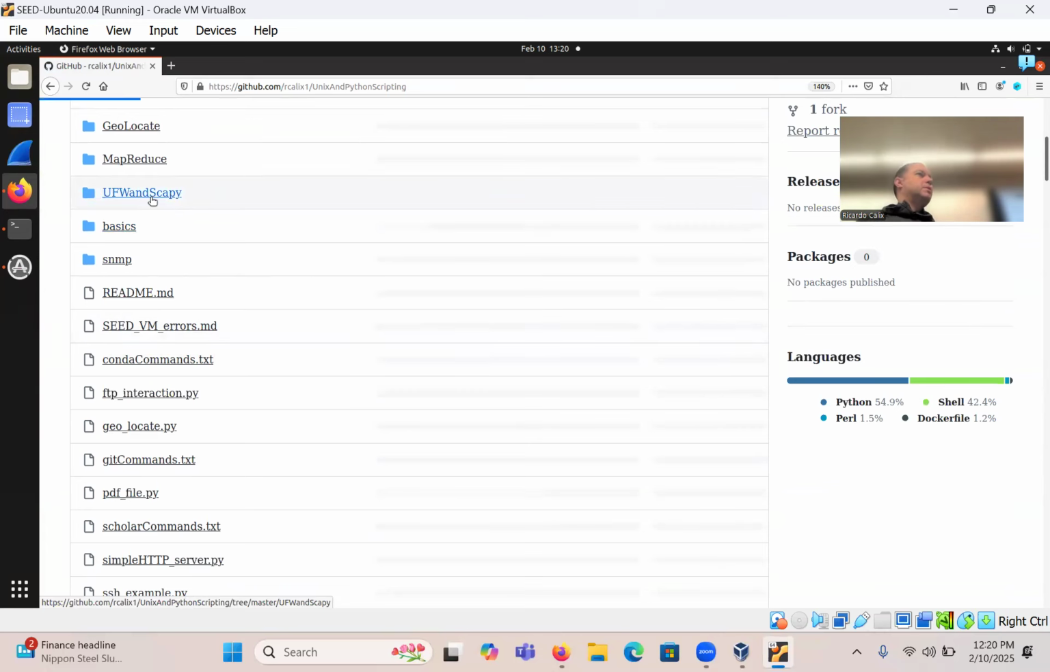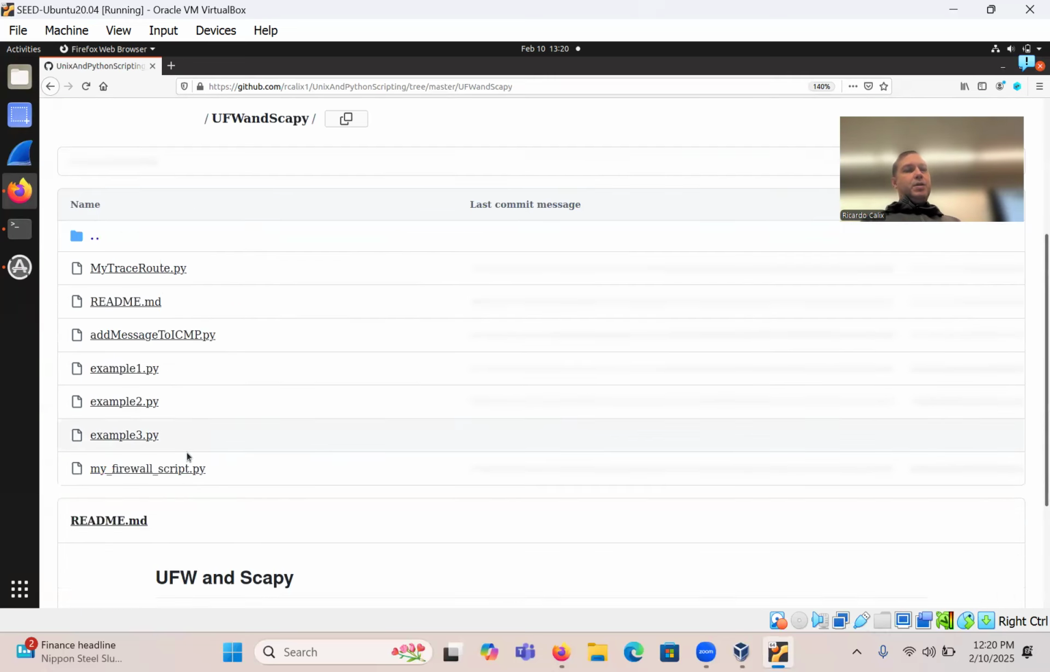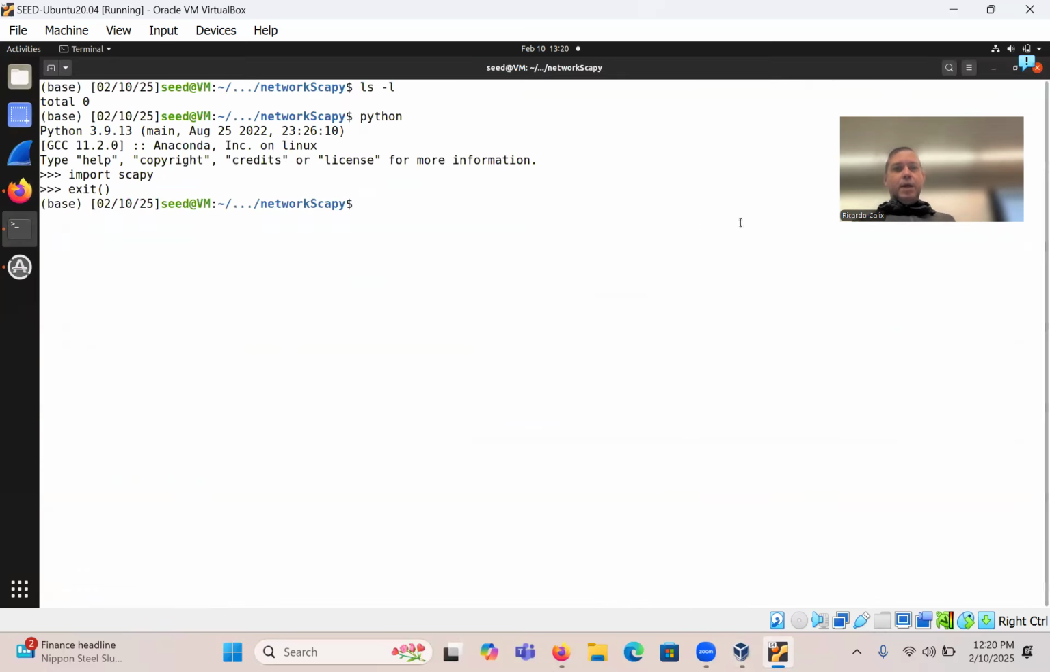UFW is the Uncomplicated Firewall of Linux, the interface to iptables. And you can see here are some of the examples I have. Example 1, example 2, example 3. You just get the code from it. This is what I'm going to be playing with today. So let's go back to the terminal now.